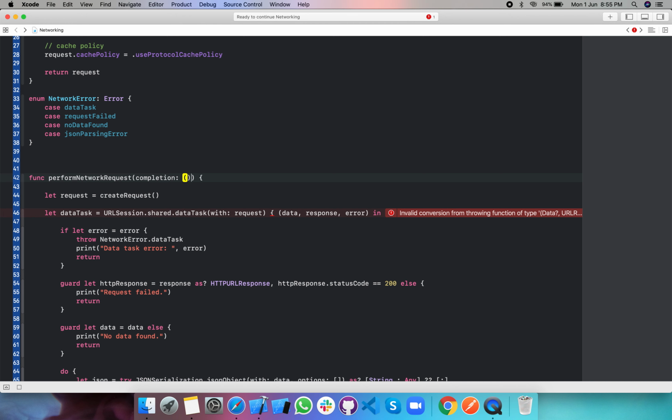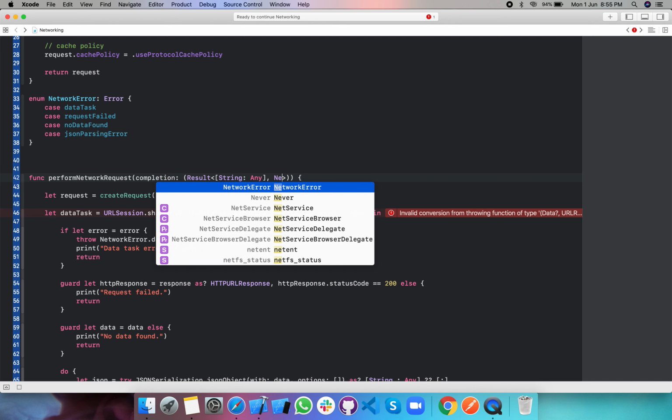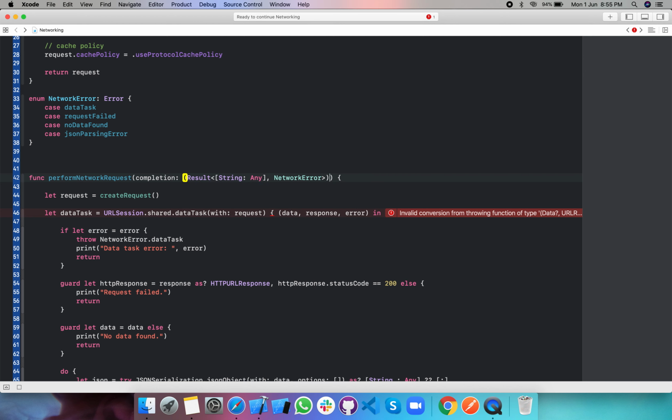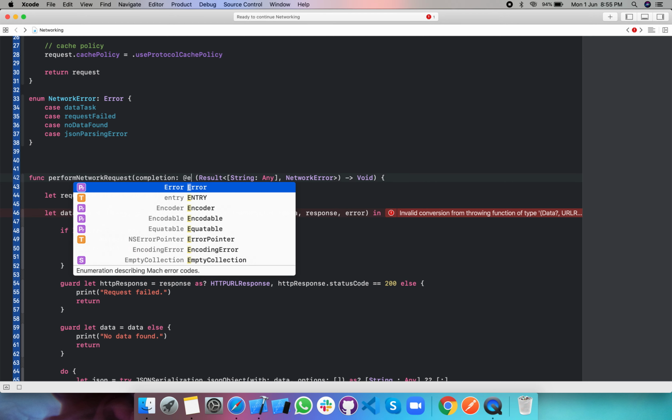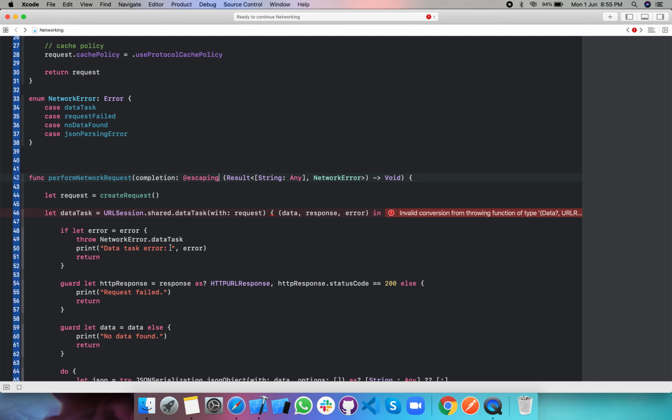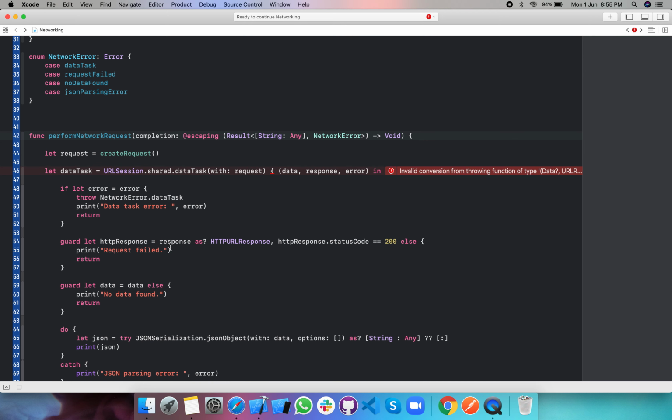Completion handler, we will say Result, which accepts success. So in this case, we need JSON. In case of failure, we want to throw an error, NetworkError, which doesn't return anything. Since this will be an escaping closure, we can write @escaping here. You can read more about escaping from the link in the description.